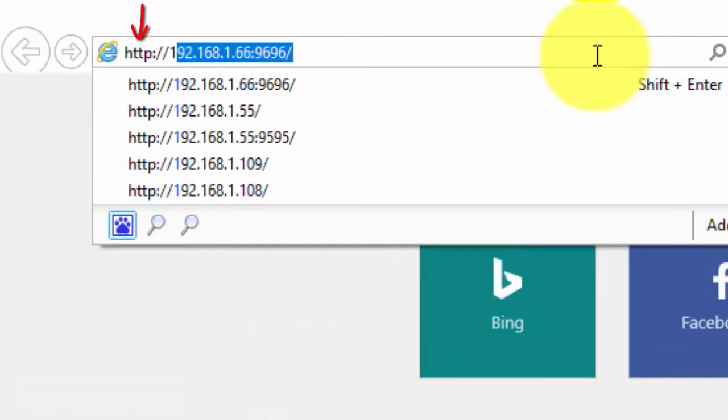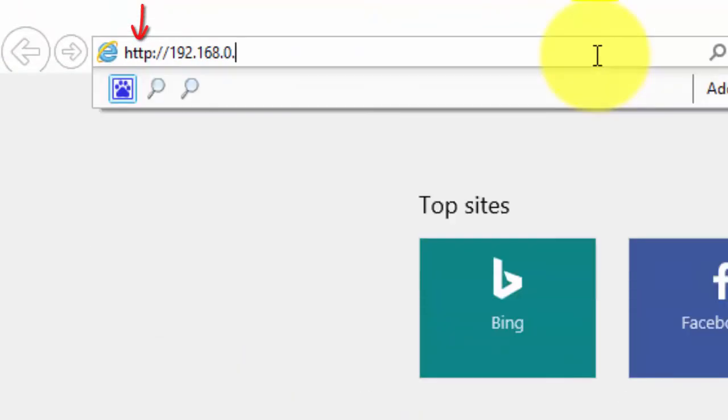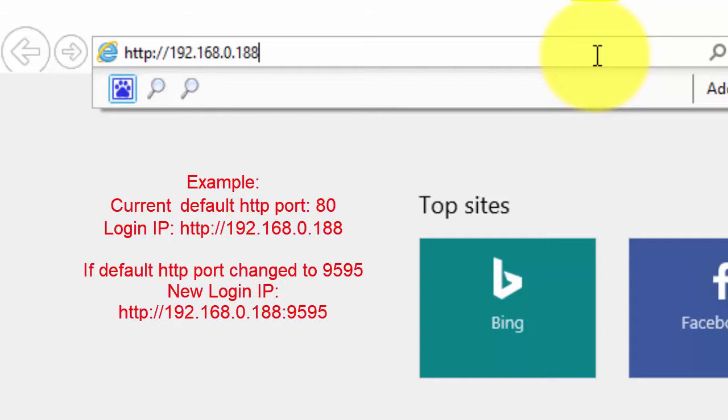192.168.0.188. Please don't forget the HTTP prefix for the IP address. And the current default HTTP port of the camera is 80. If you have changed the HTTP port of the camera to other values, you need to log in to the camera with its IP and the HTTP port following it.